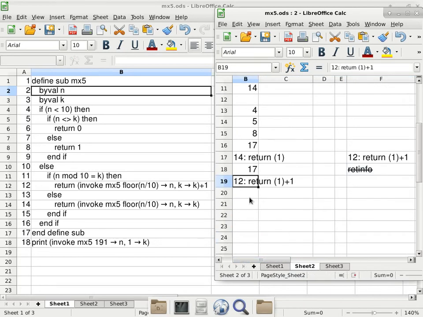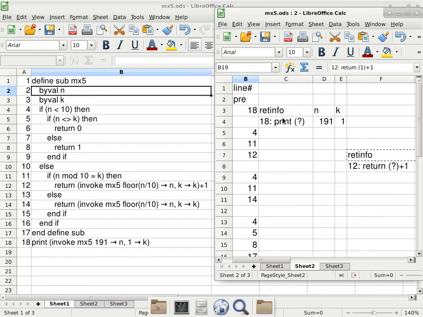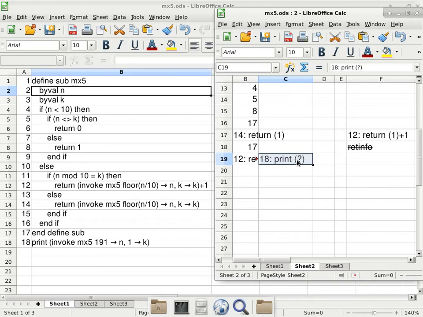Line 12 now says, just return 1 plus 1. 1 plus 1 is 2, so we are returning a value of 2. When you execute return 2, it means look up the rightmost return info cell, copy and paste it, change the question mark to the value that we are returning. So in this case, we are looking up the rightmost return info cell, which is column C here. We copy and paste it, change the question mark to the value that we are returning. 1 plus 1 is 2, so we are basically just returning, whoops, I overwrote the wrong part. So we are just returning a 2, we are changing the question mark to a 2. So we're done with line 12 at that point.